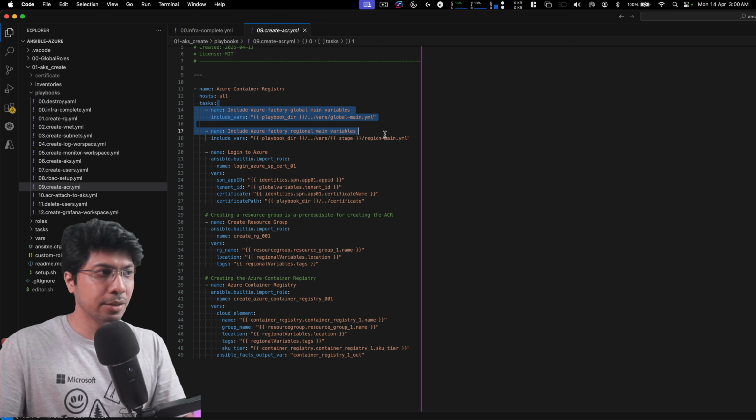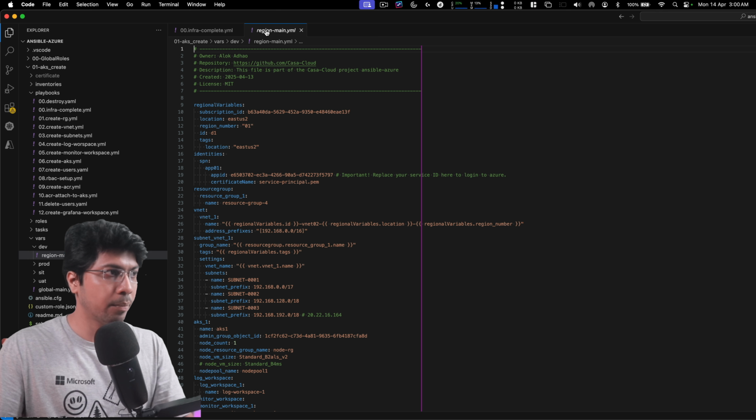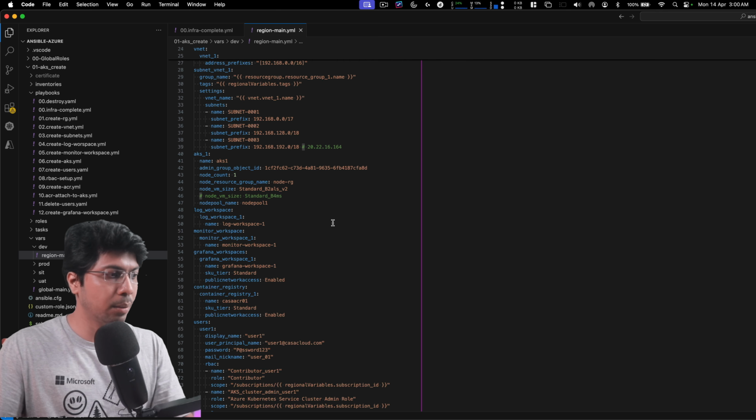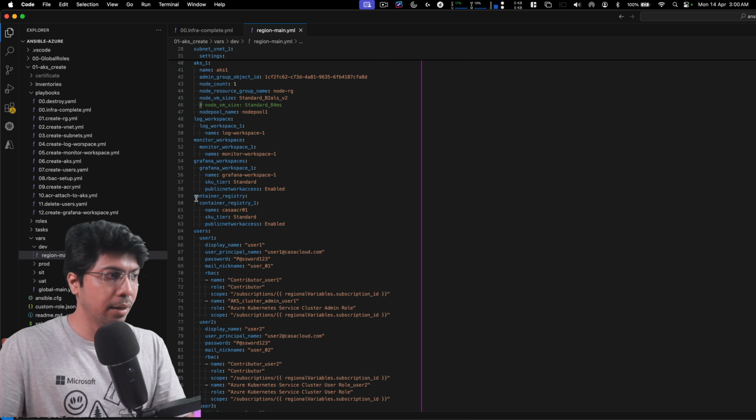the first two tasks is to pull the global and the regional variable. The variables are present in the variable section. This is my regional variable. Okay, these are my regional variables, and here you can see the updated container registry from 59 to 63, where I'm just giving the container name, SKU which is standard, and the public network access which is enabled. Okay, so these are the three things that I'm providing. Let's go back to our playbook.